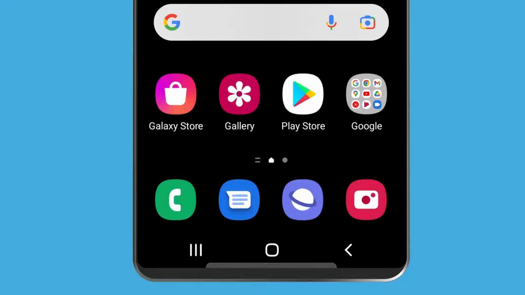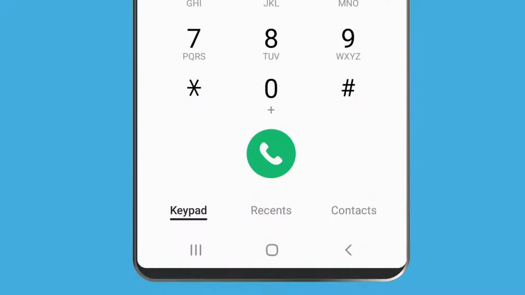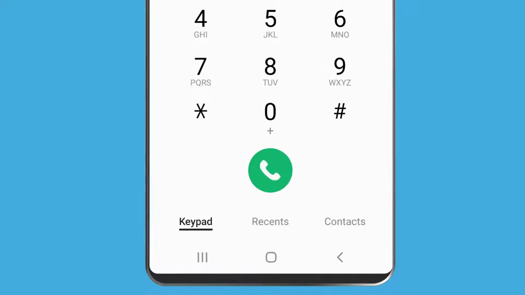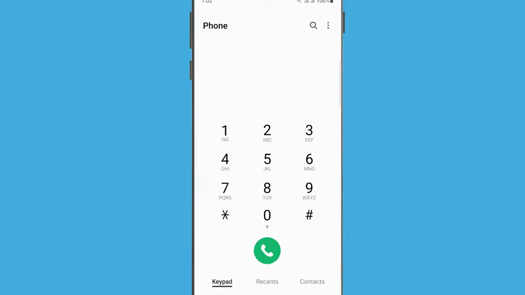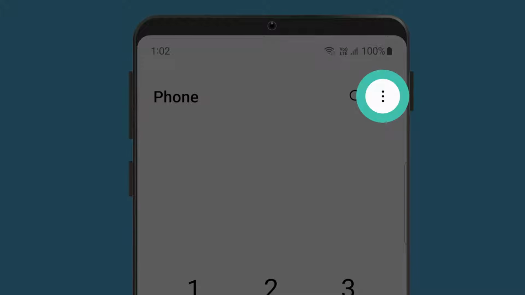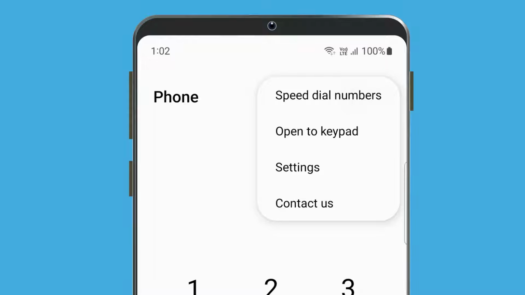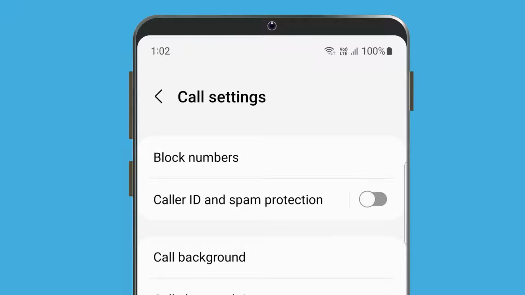From the home screen, find the phone icon and tap it. There are 3 options at the bottom of the phone screen, and if keypad isn't already selected, tap it to select it. When keypad is selected, you'll see a keypad which you can use to enter a phone number. Look for 3 vertical dots on the top right of the screen and tap them to show a list of options. From the list, look for Settings. Tap on it to open the Call Settings menu.